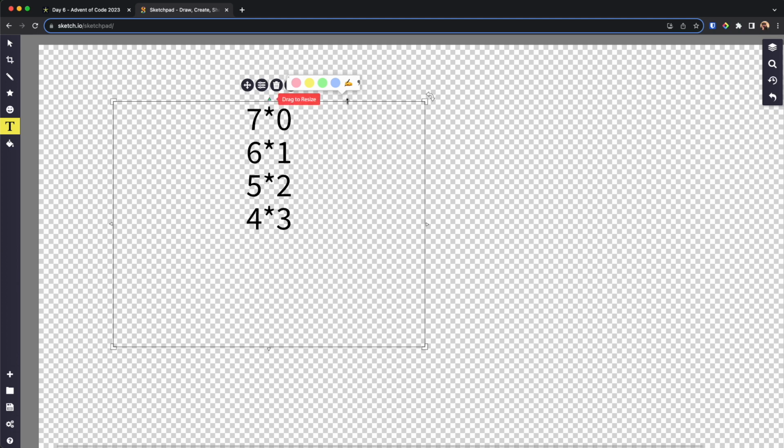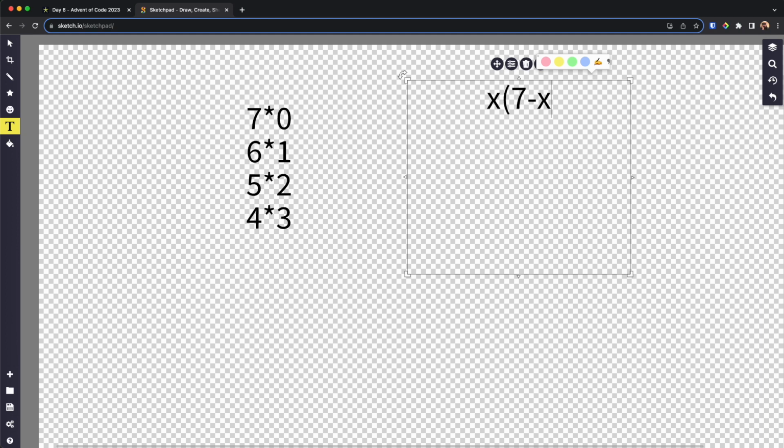So it looks like we have a formula: x times (7 minus x), for x going from 0 to 7. In other words, this is 7x minus x squared, and we want this formula to be greater than 9. To solve this, we can set this equal to 9 and bring 9 to this side, and it will be a quadratic equation and we can solve it based on that.